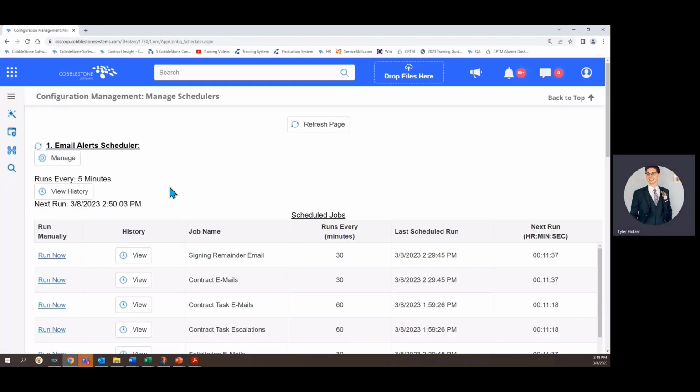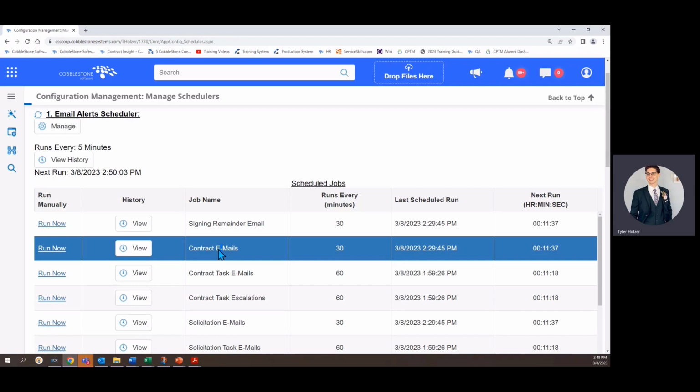This page organizes all of the background timers that run in your system. So for example, contract emails runs every 30 minutes in my system. The contract task escalations run every 60 minutes. So there's a number of processes that don't run constantly as to not slow down your system. They run on a cycle, a timer, every 30 minutes or 60 minutes or however often.